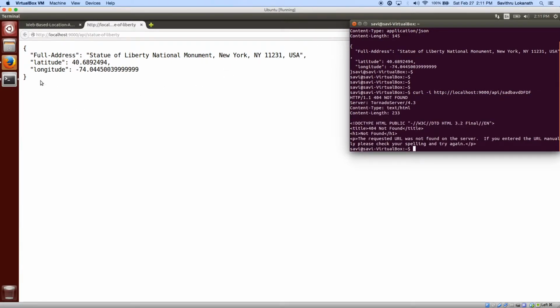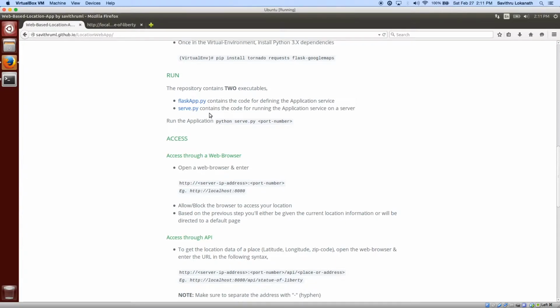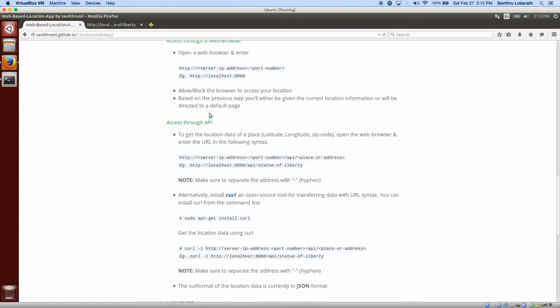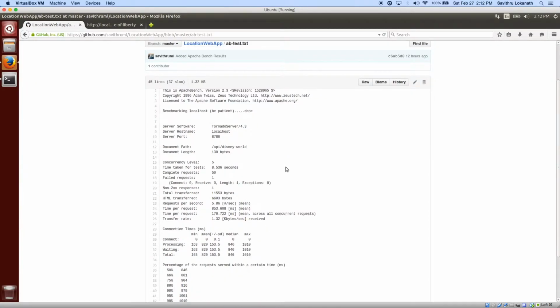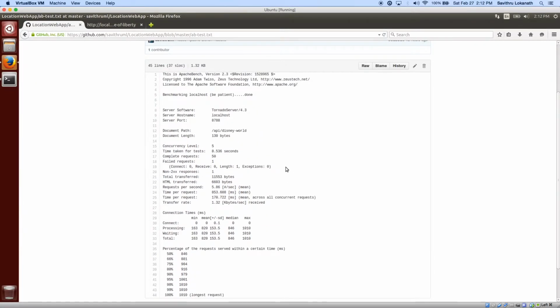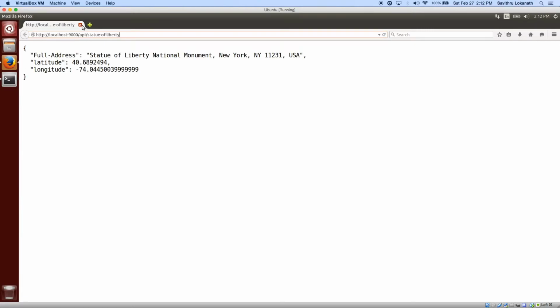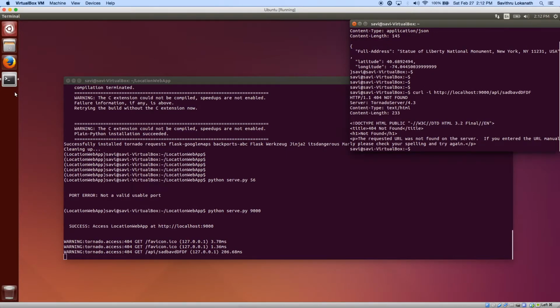So this is about the application. Please feel free to reach out to me in case you have any problems with the installation or accessing the application. You can also have a look at my Apache benchmark test results, which is located in the file ab-text.txt in the repository. And yes, that's about it.